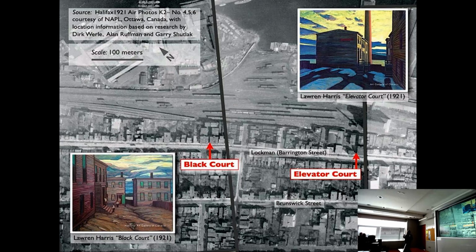It was the name of William Black, who owned this patch of land here, and he developed the land and built these buildings, whether it was him or somebody else. But the location was then known as Black Court. And we're pretty sure that it is right here that Lauren Harris has painted this scene.